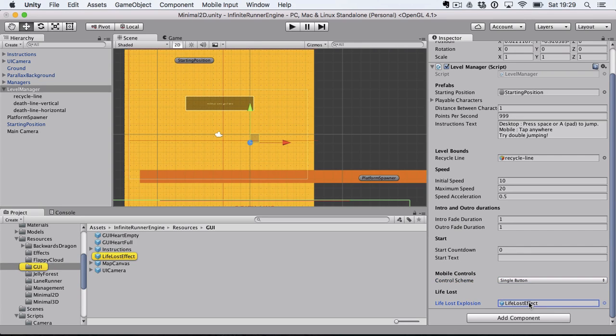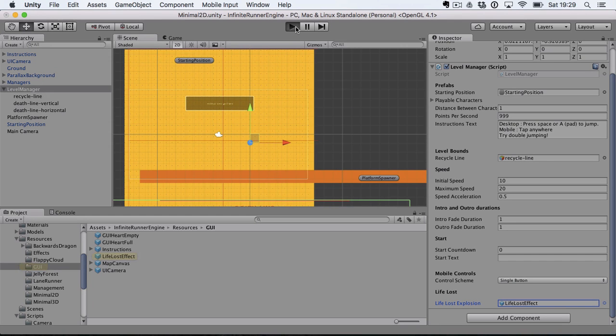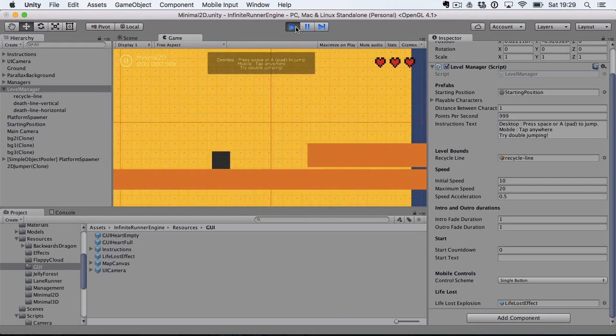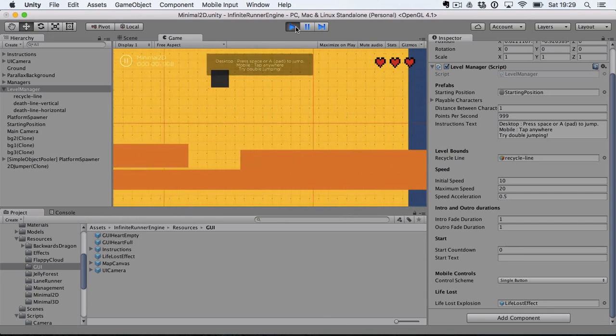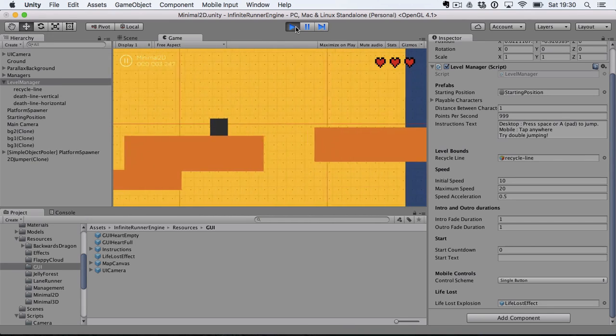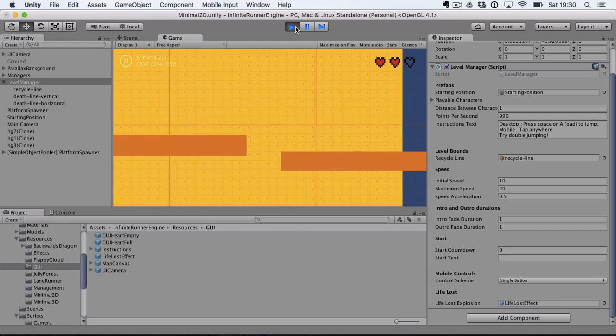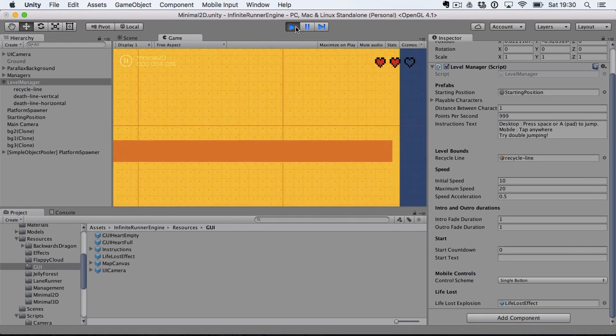And then you have the effect that happens when you lose a life. That's completely optional, of course, but if you have a look at that, let's try to lose, you'll see that bam, there's an explosion. That's where you set it.